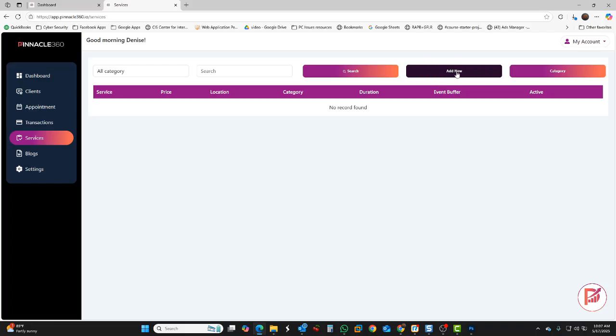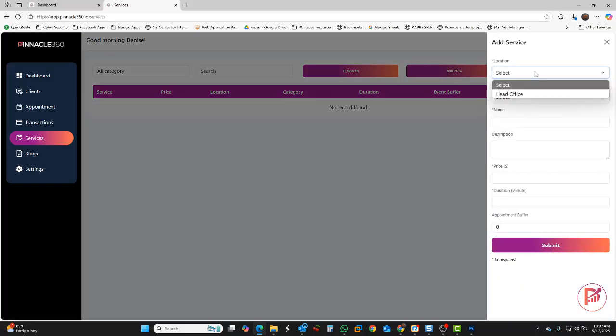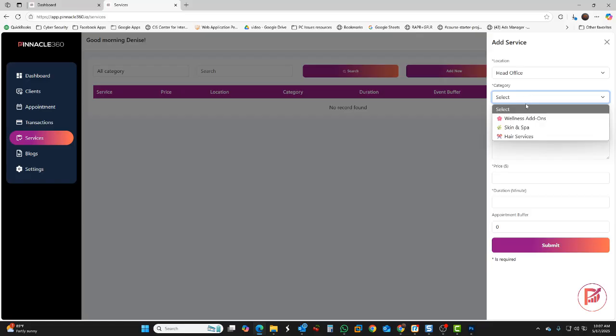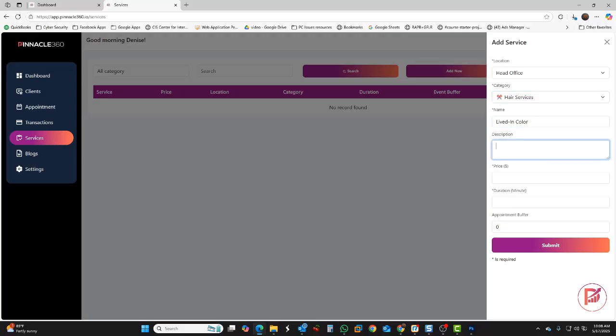So we're going to go ahead and click on add new, select your location, select your category. Then we're going to add the name of the service. We're going to add a description. We're going to add a price. We're going to add the duration of that service. Let's say it's 45 minutes or an hour and 30 minutes. We're going to do 90.